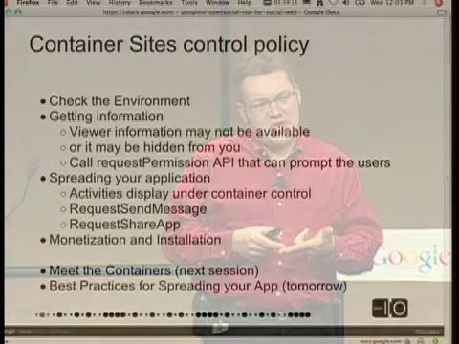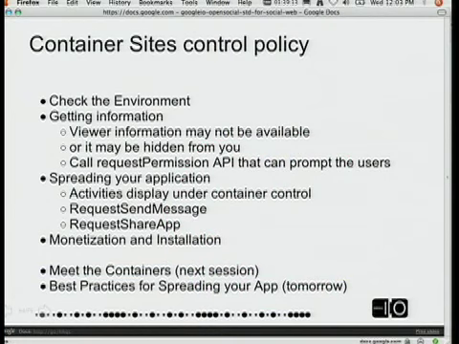There are these request send message and request share app APIs that let you ask to communicate with other users or ask another user to install the application. Again, you're making a request to the container. It's deciding the policy on behalf of the users of what should happen there. And the other decisions that the containers have are over monetization and installation of the applications.